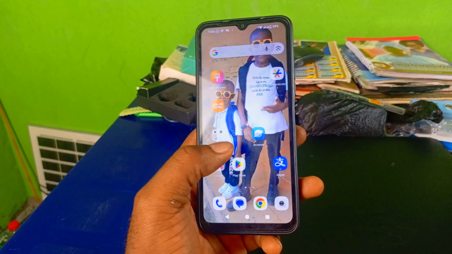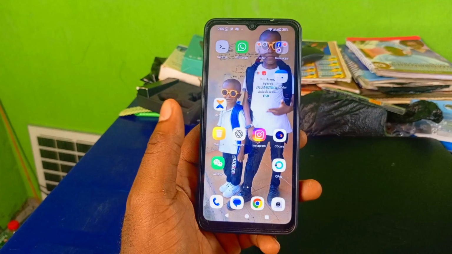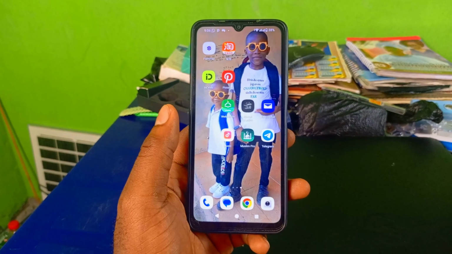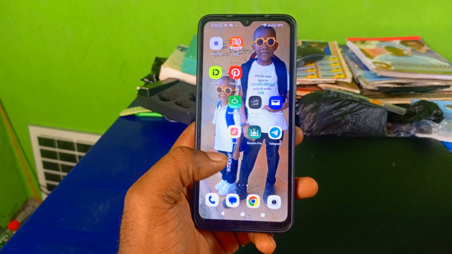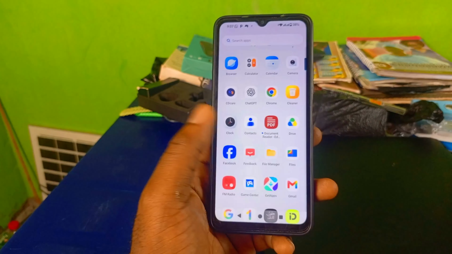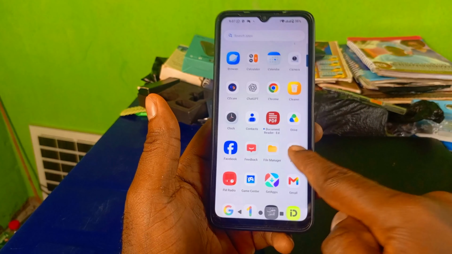In this video, I will show you how to move files or photos from SD card to your internal storage on your Android phone. Let me show you how. The very first thing you want to do is to make sure you look for Files on your Android phone. Go ahead and look for these files. Click on it.